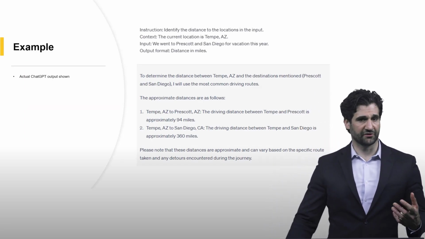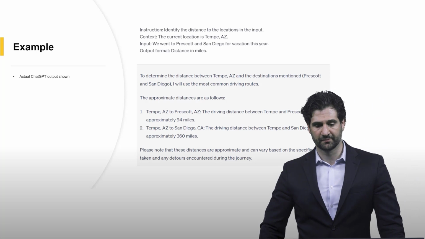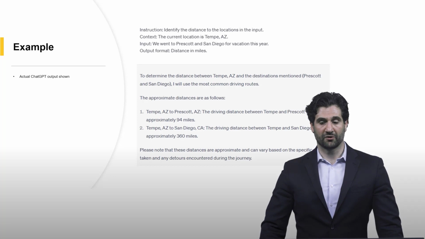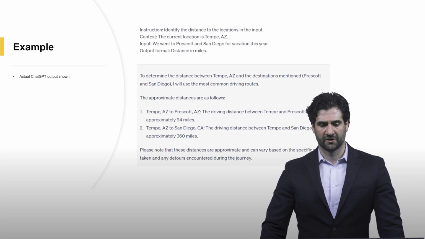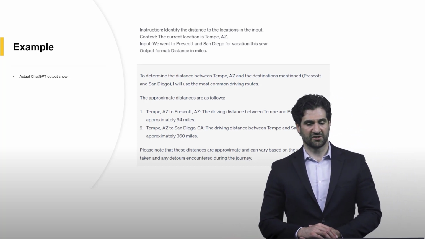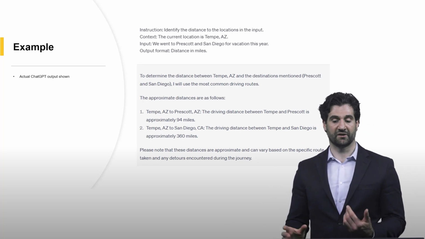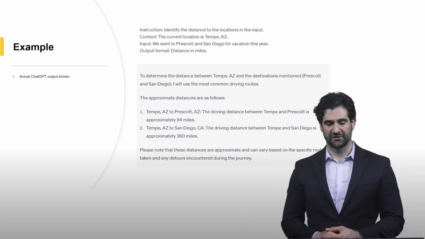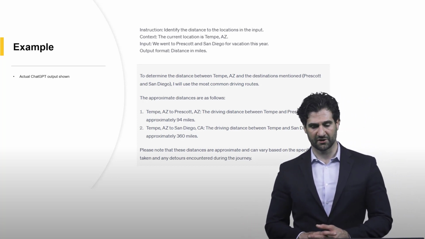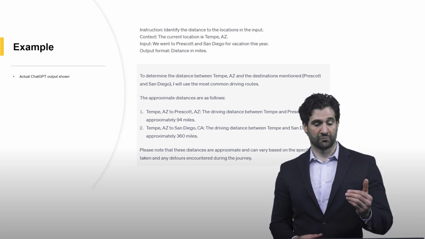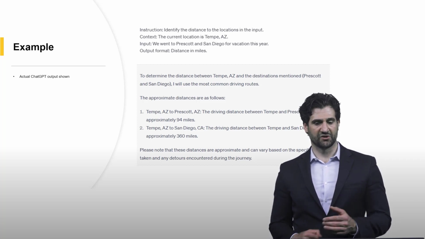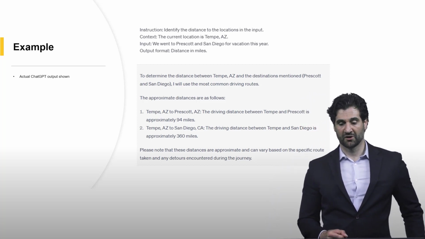So let's give you an example, and this is actual results from ChatGPT. Here the instruction is identify the distance to the location in the input. And the context is that the current location, let's say, is Tempe, Arizona. And the input is we went to Prescott and San Diego for a vacation last year, and the output is distance in miles. And you see ChatGPT returns this nice English language result that is correct, by the way, where it pulls out the two locations in that sentence, Prescott and San Diego, and it gives you the amount of miles to each from Tempe.